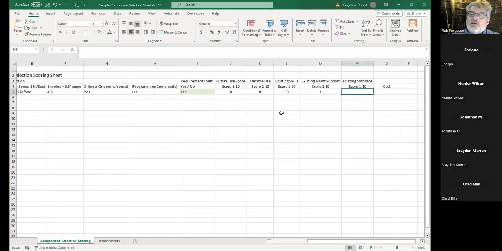The last criteria is existing software. Do you have programming software available for communicating with that robot or programming the robot? If that robot doesn't need software, like I don't think the UR needs software, it comes with it, you just take this criteria out. But if you're evaluating a PLC or an HMI, this is a very important criteria to load in there.